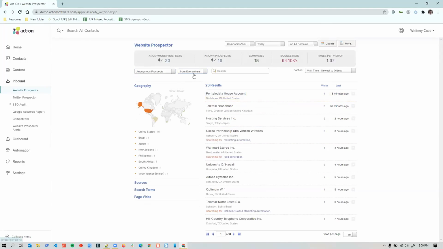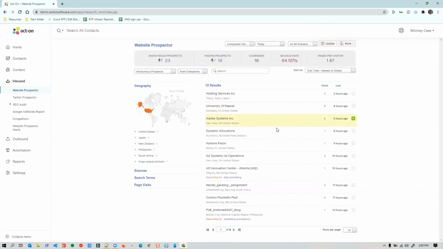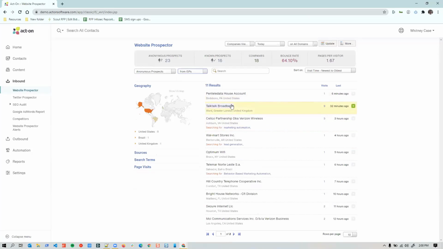If I go to my anonymous prospects and I say, just show me the people that are coming in from registered companies, this would be that list and might be an alert for the rep to maybe follow up on some of these. But I can also filter on the ISPs. These are the people coming in from home.